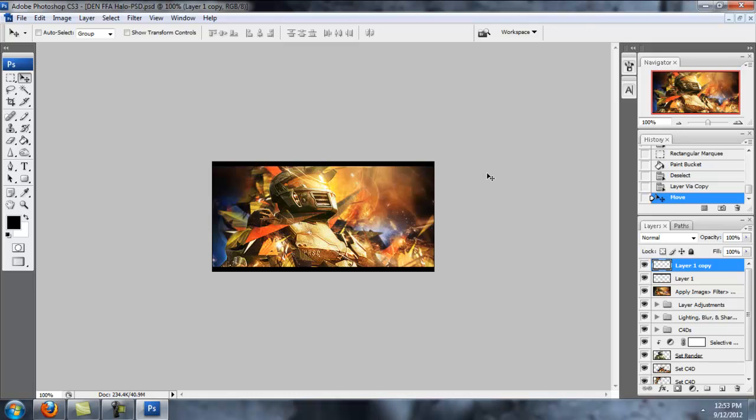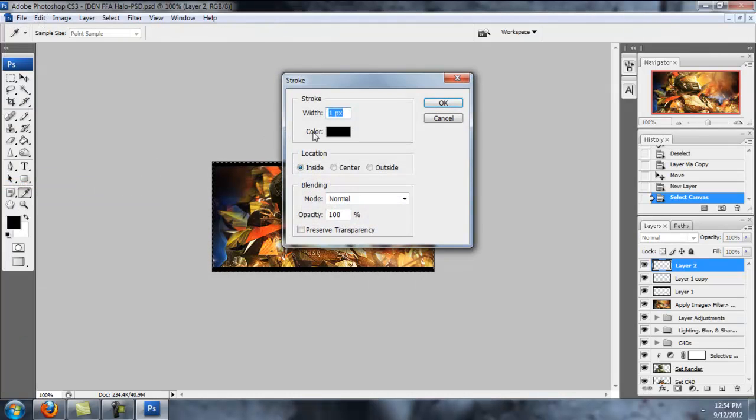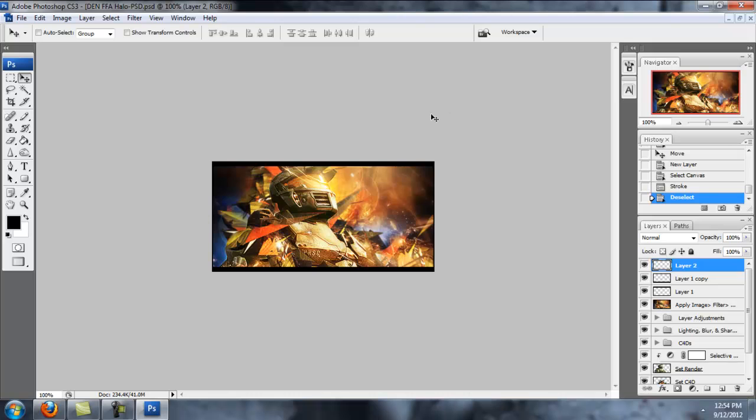Most of the time, when I make these kinds of borders, so widescreen borders, I like to add a little bit extra. So I usually make another layer, Control A to select the whole canvas, and I go to Edit, Stroke, and 1 pixel border. And it just kind of gives it a little bit on the sides.